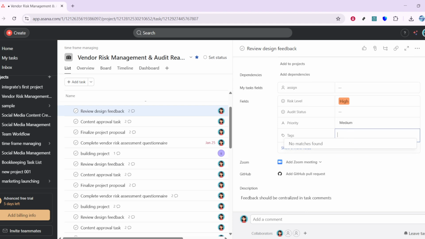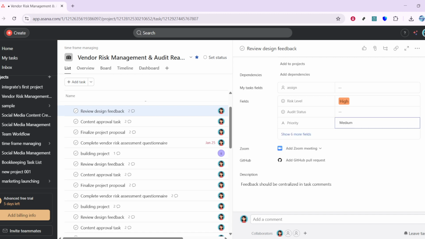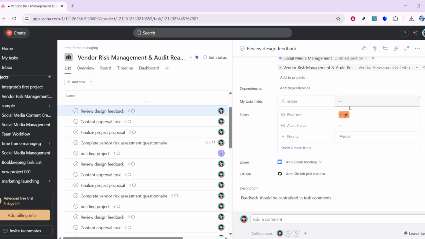In the tag field that appears, type the priority level you want, such as high priority, medium priority, or low priority, and press Enter. If your team has used that tag before, it will show up as a suggestion. Select it to stay consistent. If it hasn't been created yet, pressing Enter will create the new tag on the fly and assign it to this task. Consistency is key here, so try to stick with the same wording for all tasks. That way, everything lines up neatly in your list and search results.